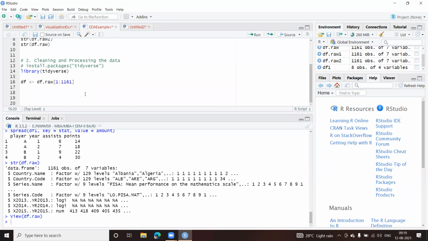So whatever treatment I'm going to do will be on the records from the first one till the last one. Fine. Now from this, I want only 3 columns. The first column, this one, the name of the country. Then I want this series.code. And I want the last column where we have some numerical values.